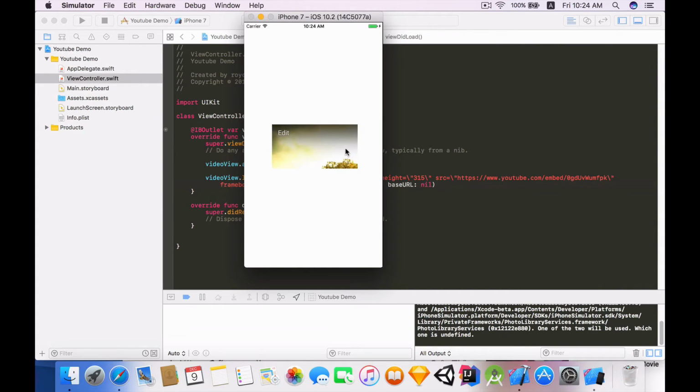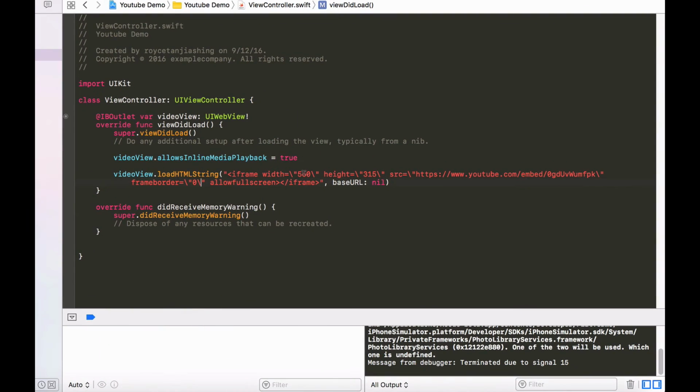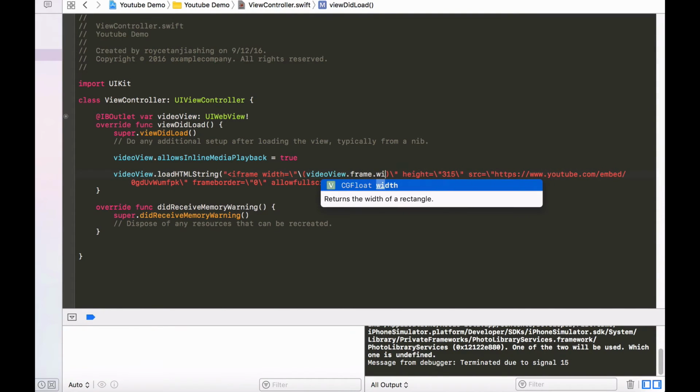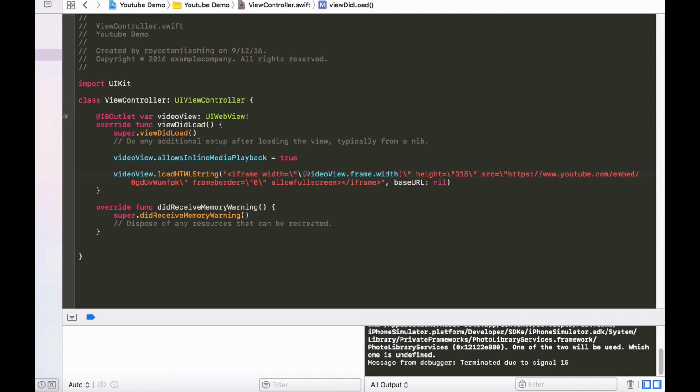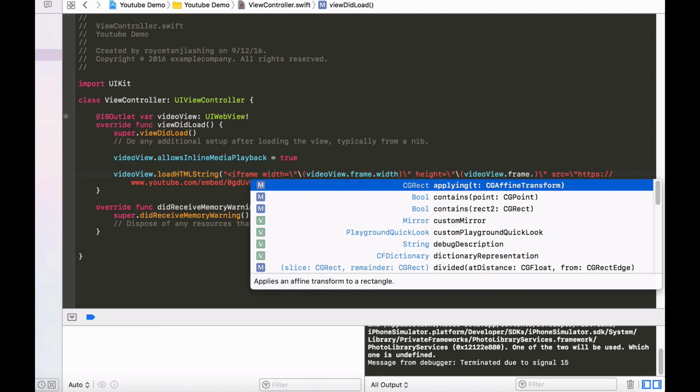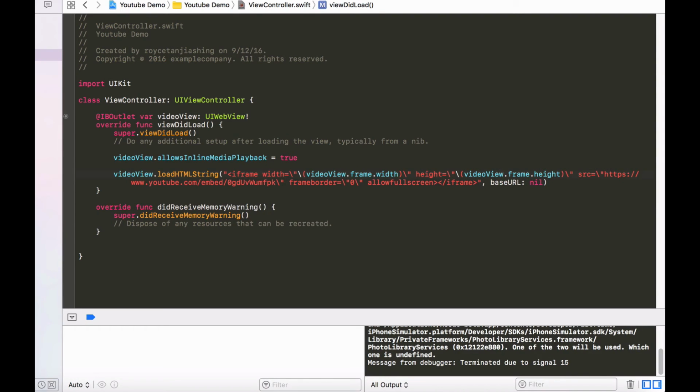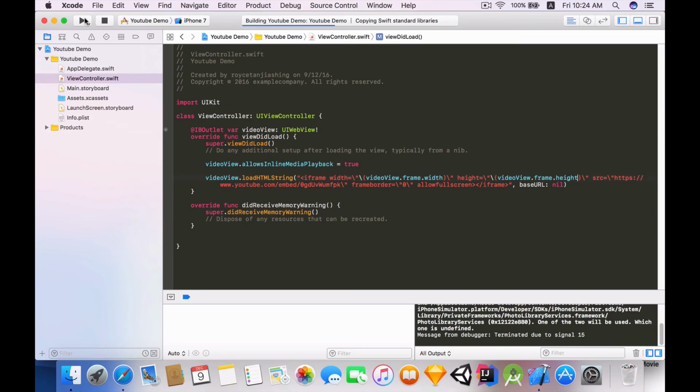When we run it, the video doesn't appear right; it appears too big. So let's adjust this by going to the width. I'm going to erase 560 only, and using string interpolation, I'm going to insert videoView.frame.width into this width attribute so that it fits properly in the video view. We're going to do the same thing for the height, using string interpolation to insert videoView.frame.height. And let's see whether it now displays correctly in the video view.